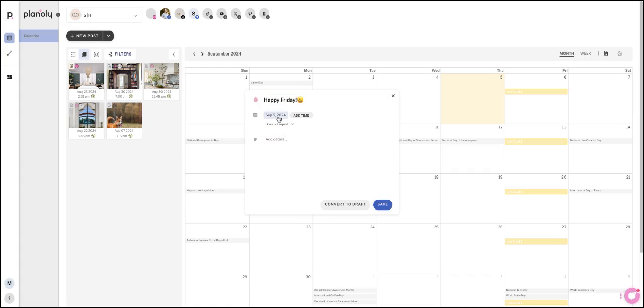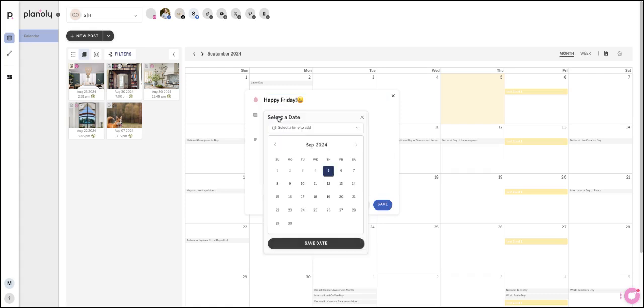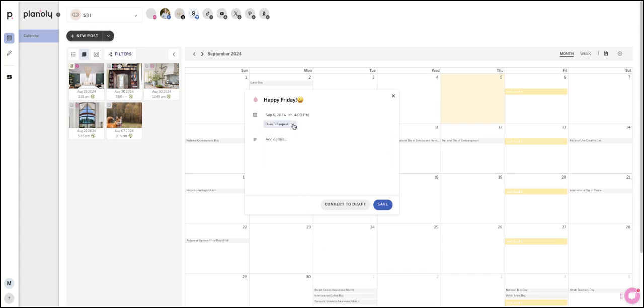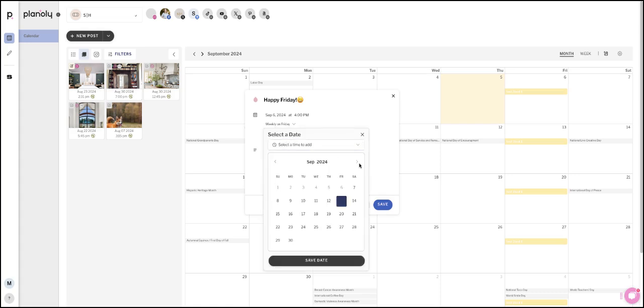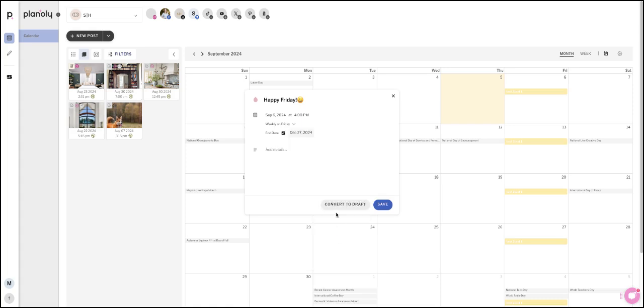After that, you can click on the date and time. Clicking here, I'm going to shoot for Friday the 6th at 4 p.m. and save. From here, you can have this repeat on the calendar, just like your Google Calendar. Daily, weekly on Friday, monthly first Friday. You can select whatever you want. So I'm going to put weekly on Friday, and I'm actually going to select an end date for the end of the year and save.